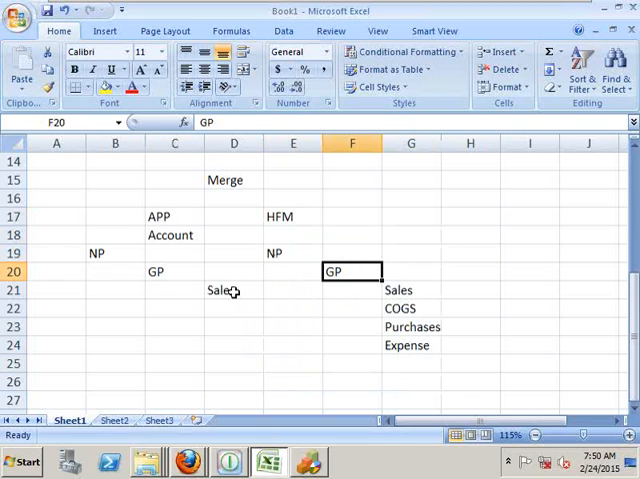Gross profit will be overridden, sales will be overridden, and cost of goods sold, which is the existing one, will still remain in the application, and whatever new members you are loading using the app file will be loaded under gross profit. That is the use of merge.